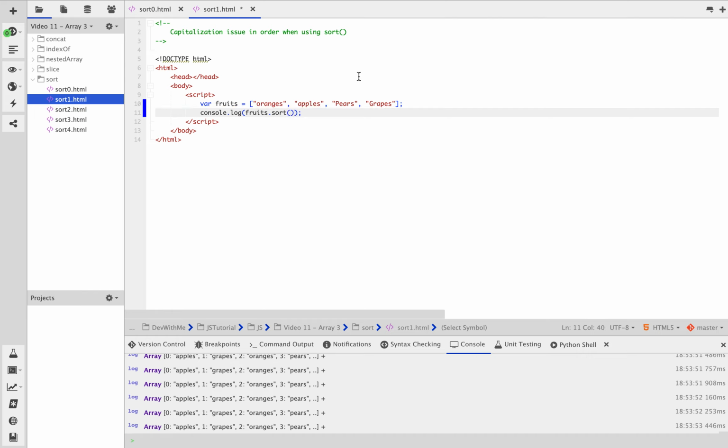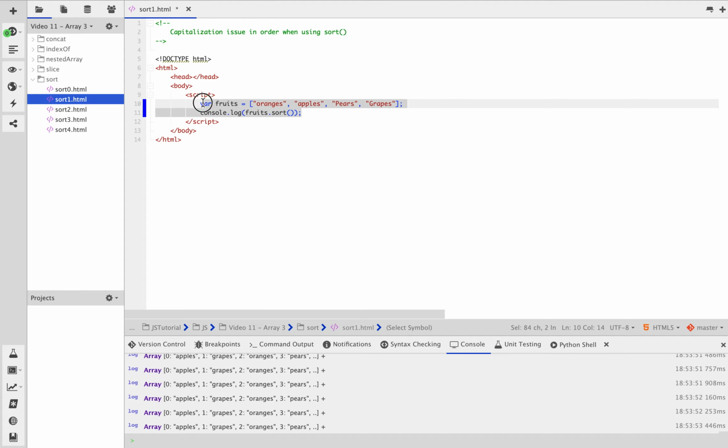Well, let's take a look at the similarity and difference. These two are almost exactly the same, besides the comments, and what's inside is a little bit different. If you take a look, the order of them is the same because there are only 4 items and they are in order: oranges, apples, pears, and grapes. But I capitalized the first letter of pears and grapes, and I expect it to sort just like this.